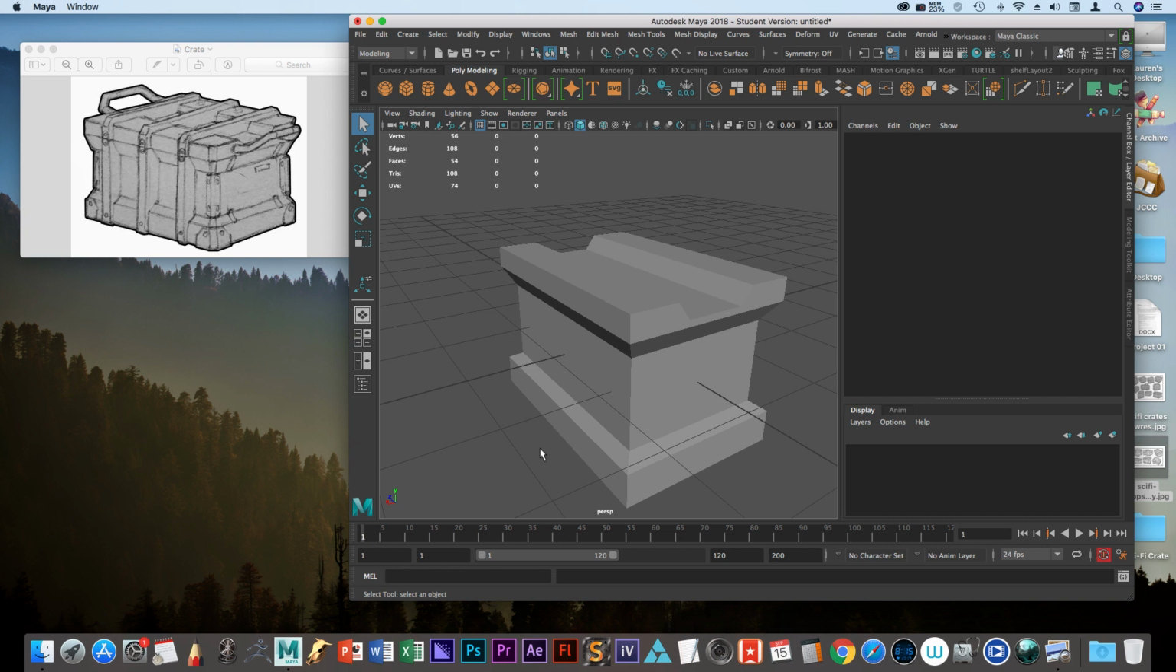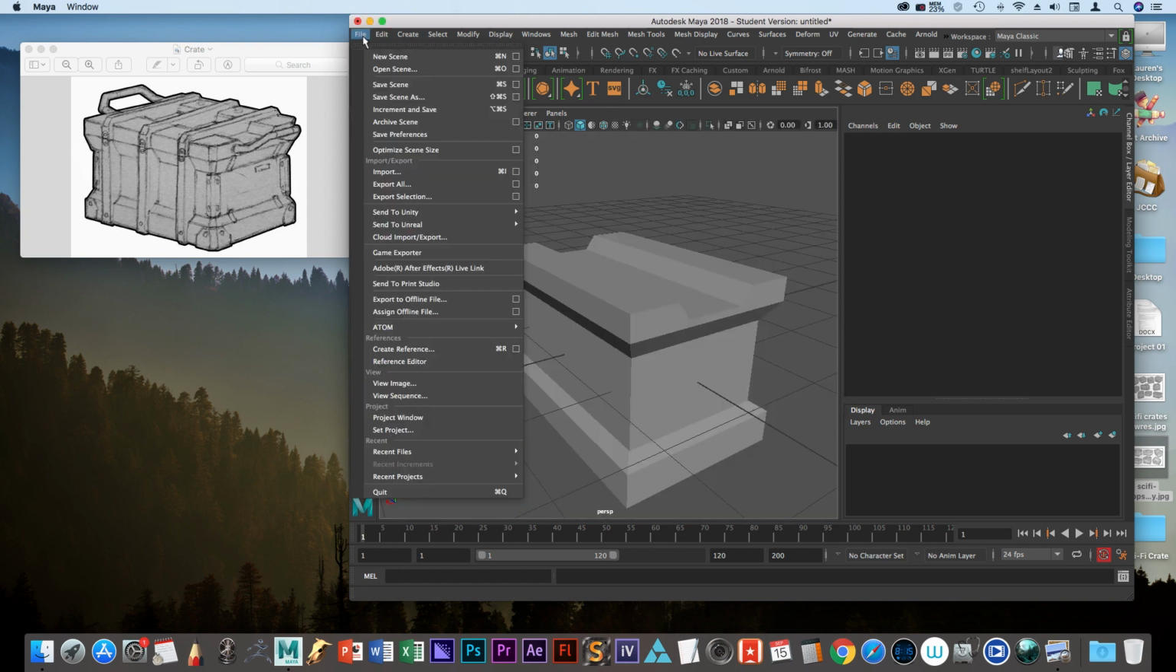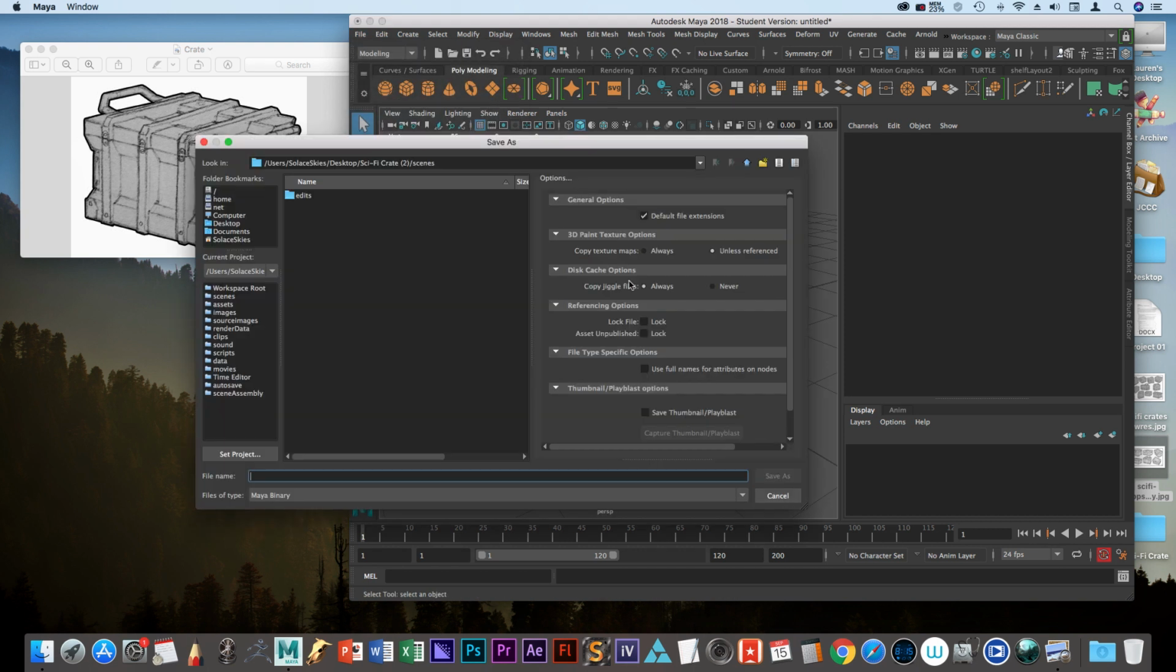Okay, so we've got the basic shape ready to go, and now we've got to worry about these three perpendicular shapes. Now, instantly, what I would be tempted to go to would be to, well, first, before I step any further, let's go ahead and save our scene. File, save as, and I'm going to just call this crate 001 base, because I'm just modeling the base.